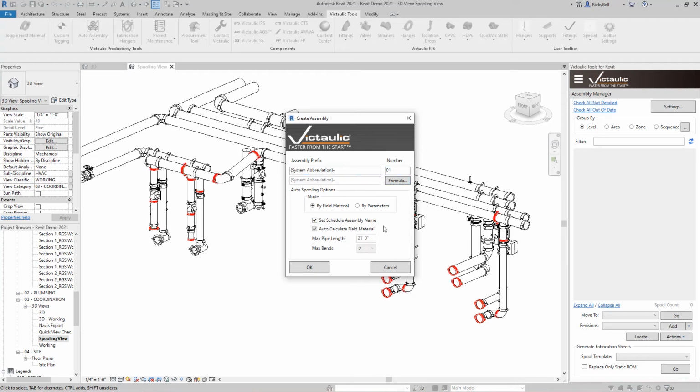The new option is really this mode that says by field material. Okay, so by parameters is really what you've been using before with auto assembly, where you can specify the number of bends, you can specify the maximum pipe length, you can have it auto calculate material on the back end. This is a reverse workflow where you would set the field material first and then run all of your assemblies. So creating all of these assemblies is really as easy as opening the tool, making sure you're on the by field material mode, clicking OK.